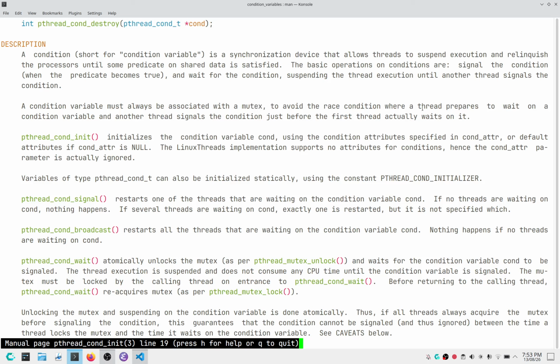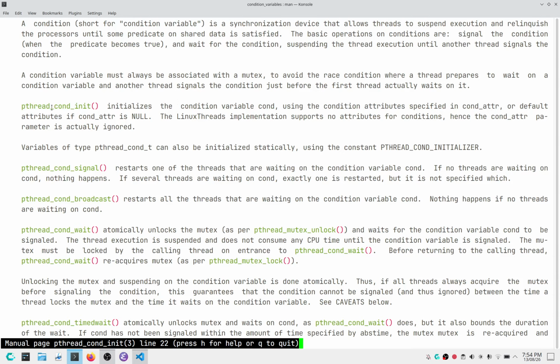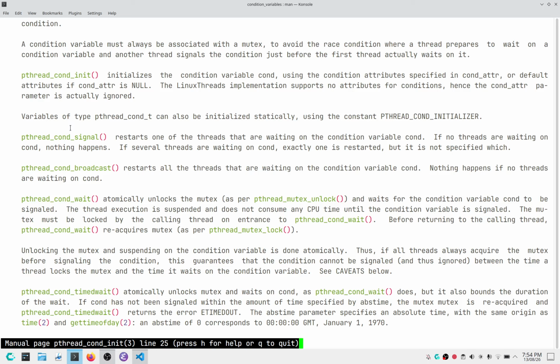This is to avoid the race condition where a thread prepares to wait on a condition variable and another thread signals the condition just before the first thread actually waits on it. pthread_cond_init initializes the condition variable cond using the condition attributes specified in cond_attr, or default attributes if cond_attr is NULL. The LinuxThreads implementation supports no attributes for conditions, since the cond_attr parameter is actually ignored. Variables of type pthread_cond_t can also be initialized statically using the constant PTHREAD_COND_INITIALIZER.